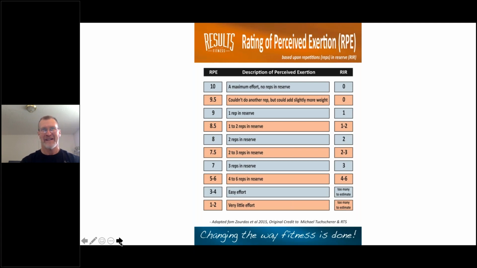Traditionally it was done on the Borg scale, where it was applied to effort in terms of cardiovascular exercise. Typically it was originally that 6 to 20 scale, which was based on dropping a 0 off resting heart rate, which was like 60-ish beats per minute, all the way to a max heart rate, which is in that 200 realm for most people. Then they just dropped the 0 off of that, and it was that 6 to 20 scale.